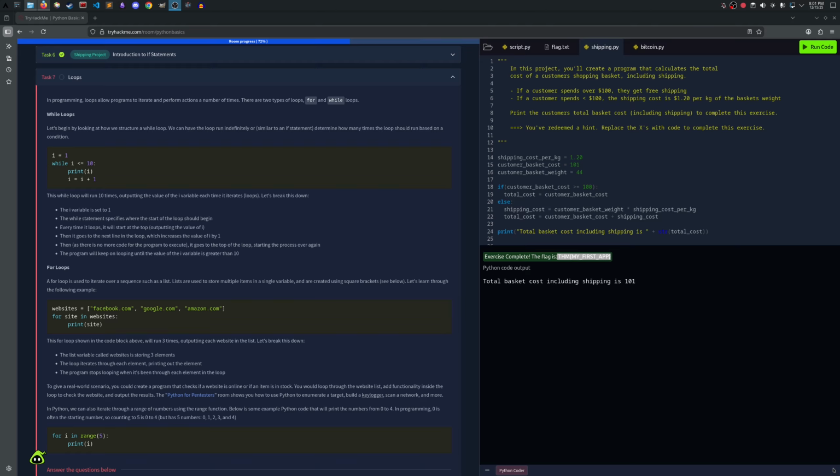The i variable is set to 1. The while statement specifies where the start of the loop should begin. Every time it loops, it will start at the top, outputting the value of i. Then it goes to the next line in the loop, which increases the value of i by 1. Then, as there is no more code for the program to execute, it goes to the top of the loop, starting the process over again. The program will keep on looping until the value of the i variable is greater than 10.